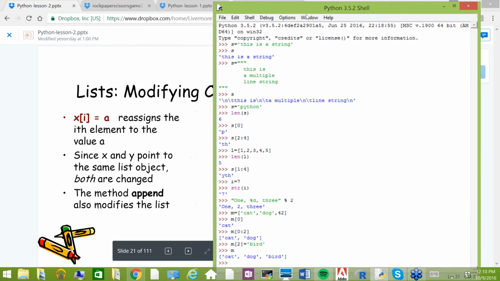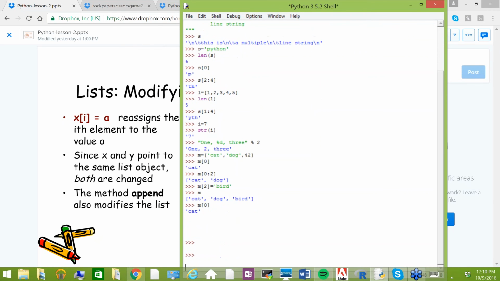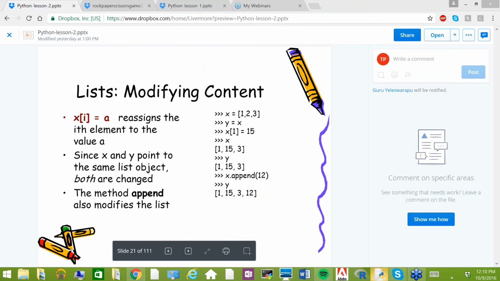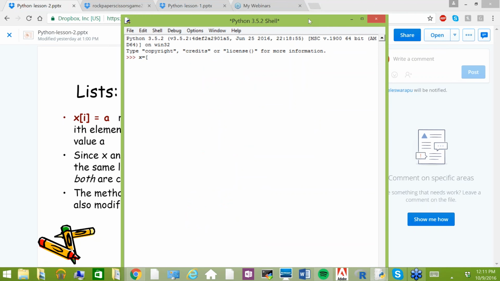And there's a method called append that allows you to add elements to a list. So let's start a new one. Let's say I have a list x equal to 1, 2, 3, 4, 5, and I want to add the number 6. I could just say x.append(6). And now this is going to include the same thing, except it has 6 at the end.